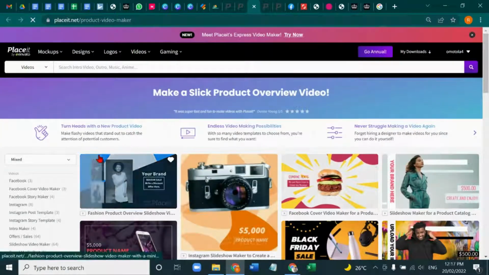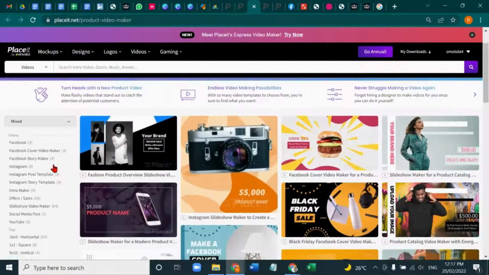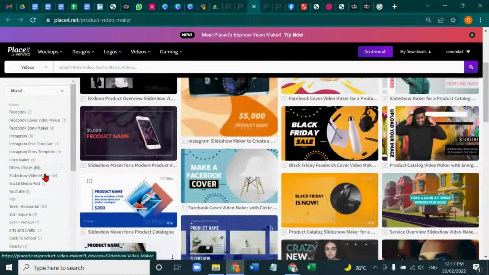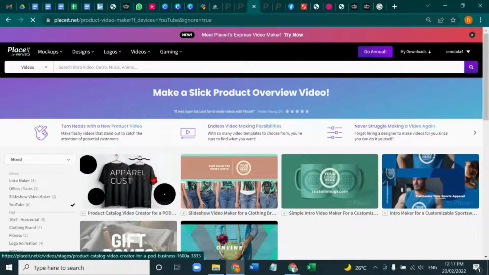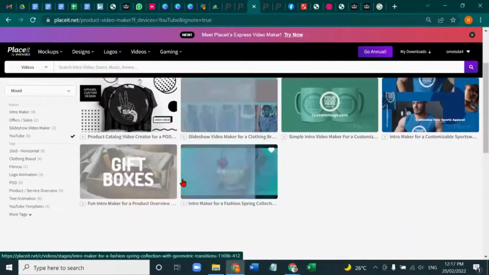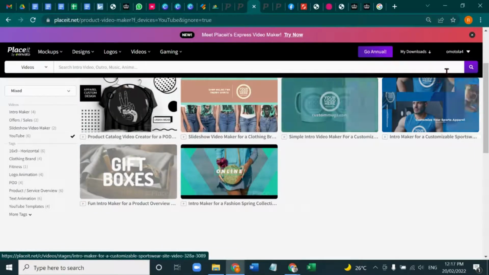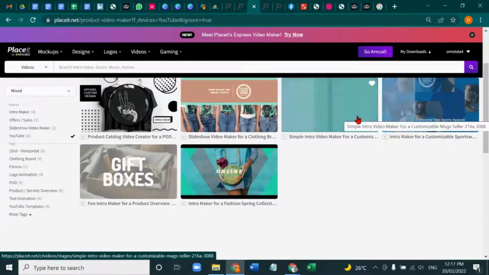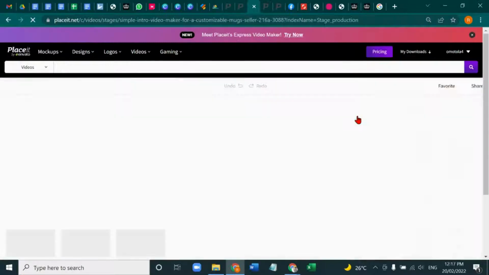When you come over here, you see options for choosing what you want at the left hand side of your screen. There are different templates here. I choose YouTube, and it brings up these 6 options for me. Depending on what you're doing, you choose the templates that suit your need. For the purpose of this tutorial, I'll be choosing these templates. So let's open it and see what it looks like.